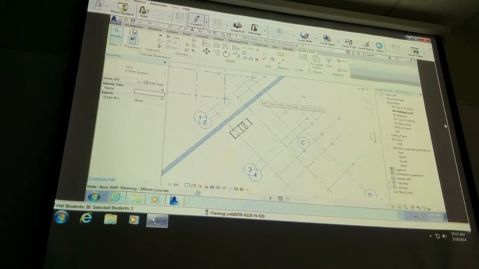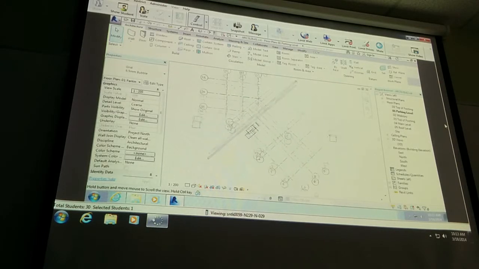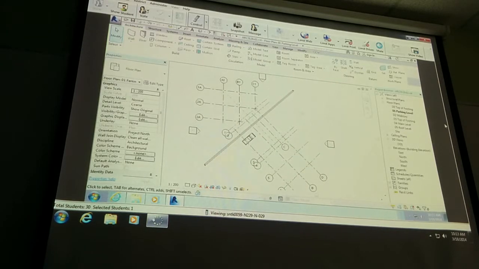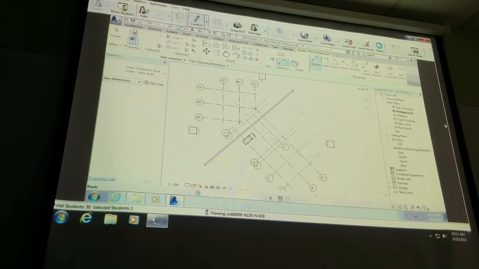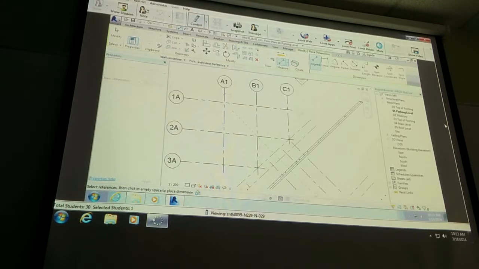We'll also dimension the grids. So throw in the same dimensions that I show. The one on the upper right, you can make that a single string if you want to. But let's add on all the dimensions that you see. And let's lock those dimensions as well.